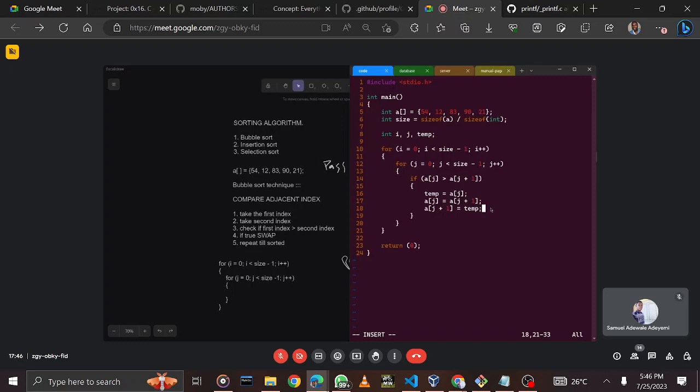So after that, let's try printing the array so that we can see how it is sorted. How do we print the array? We need another loop. You can print it before sorting, then print it out again after sorting. So for i less than size, i plus plus. This one will be after sorting. So printf percent d, I want to leave a space between them, then a[i]. Then we need a new line.